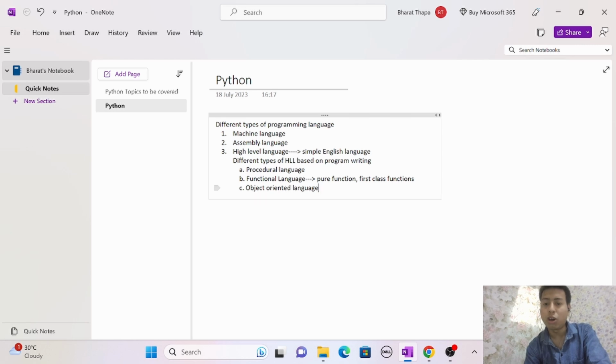And what do we mean by object oriented language? Object oriented language uses classes and objects to write a program, right? It uses classes and objects to write a whole program. What do we mean by classes? What do we mean by object?